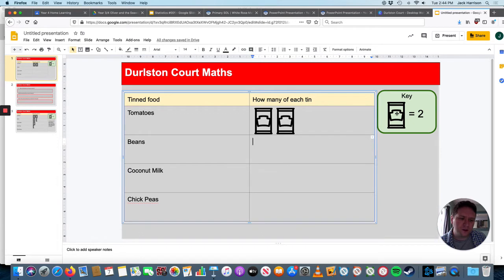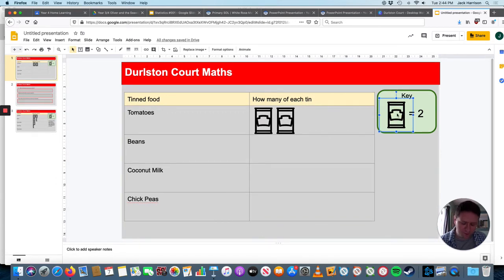So now I've got to use this same picture and find a way to use that picture to represent just one tin. So again, I'm going to Control C, Control V to copy and paste it. I'm then going to double click it and I'm going to have this crop tool here, which I'm going to drag across to half of the tin. So that doesn't mean I've got half a tin of tomatoes, because the key has told me that one picture represents 2 tins, then half a picture represents 1 tin, because half of 2 is 1.